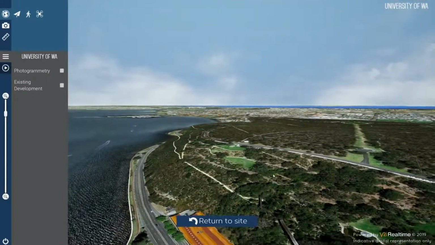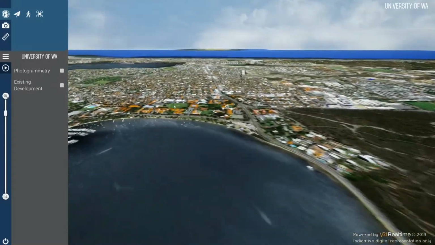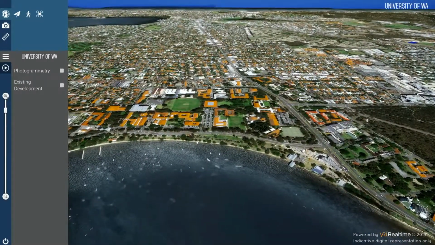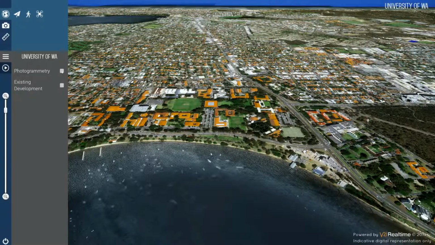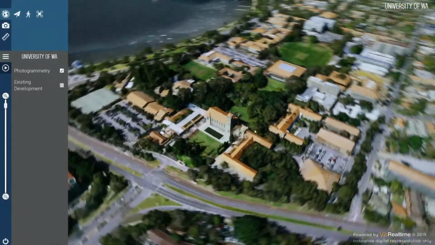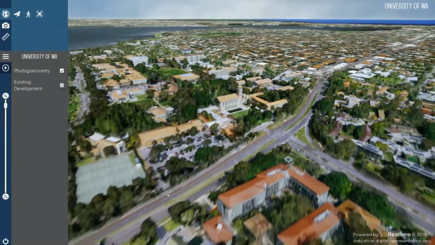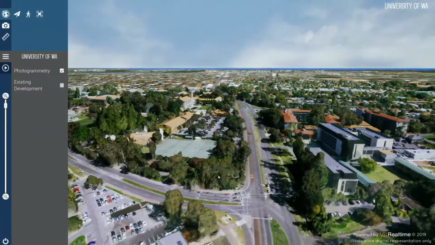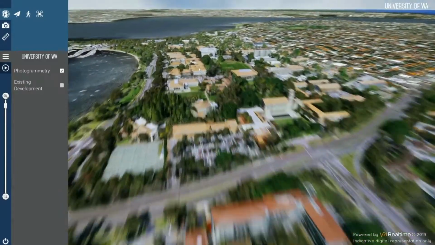The application features a terrain model surrounding the site, as well as a photogrammetry representation of the university and its immediate surroundings. You can toggle the photogrammetry in the left menu panel. You are then able to explore the photogrammetry representation of the university, surrounding roads and buildings, using your mouse as before.